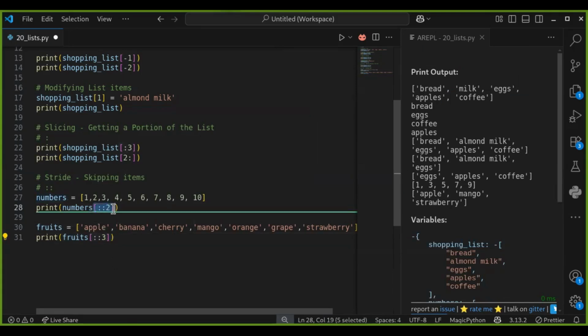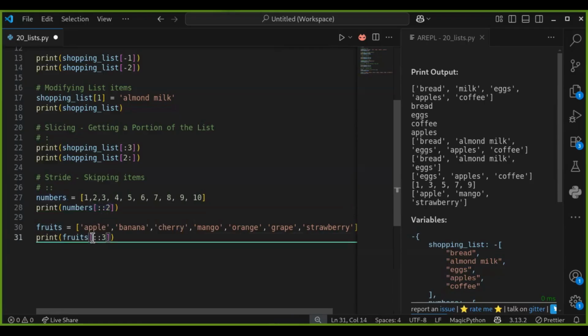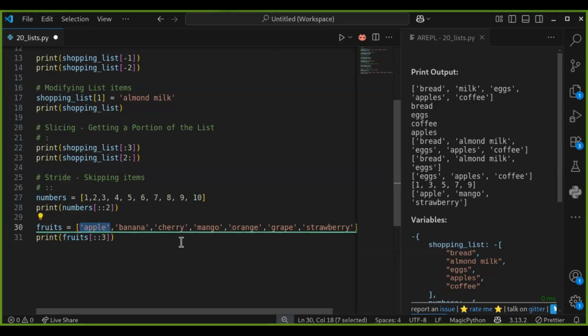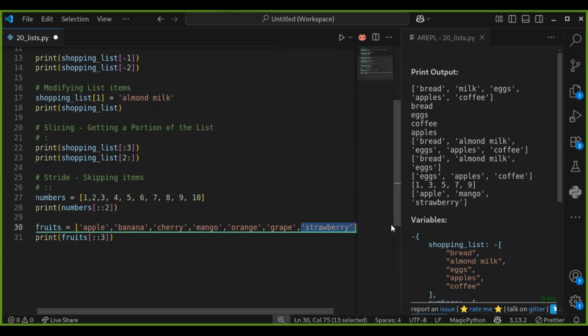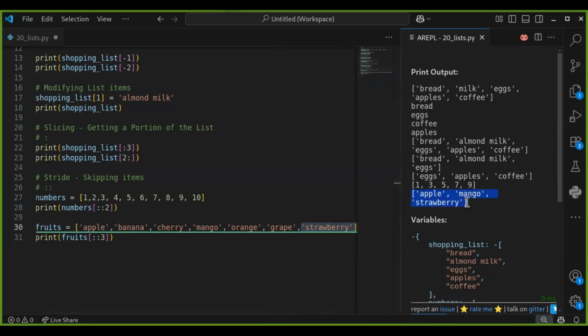Previously, we used double colon 2 to get every second element, but here we want to get every third element, so we use 3. This prints every third fruit item from the list of fruits, starting from the very beginning, index 0, that is apple. Then the third element after apple is mango. Then the third element after mango is strawberry. Therefore, the output is apple, mango, and strawberry.